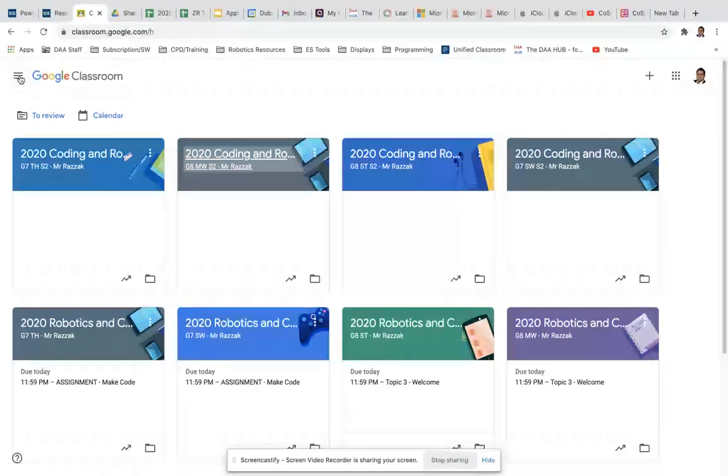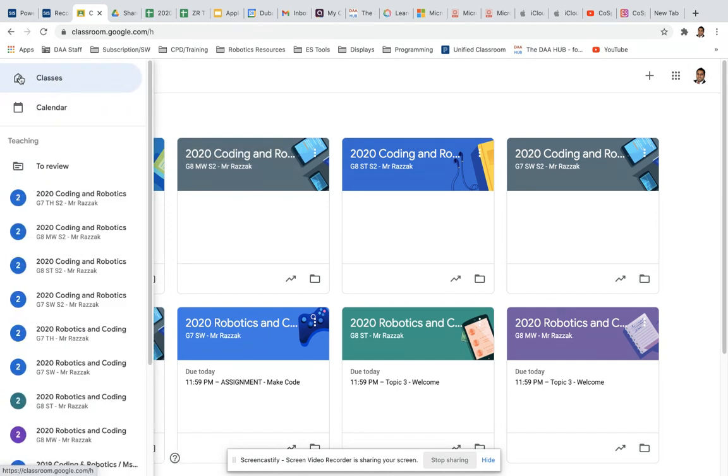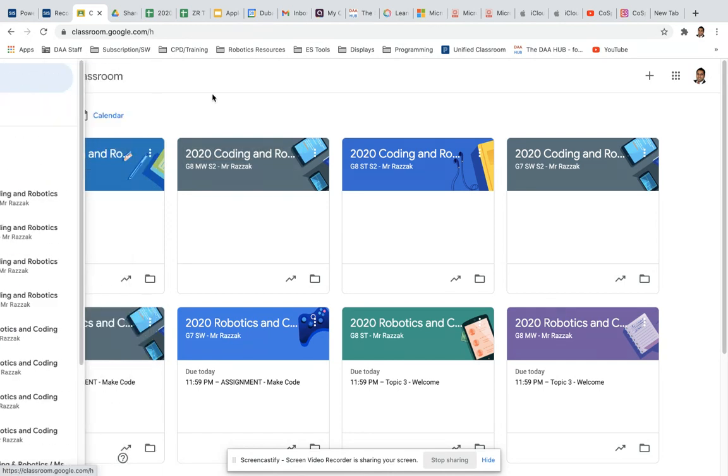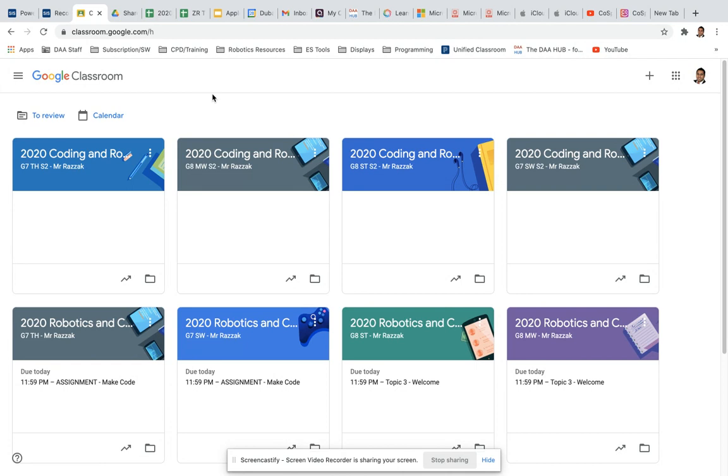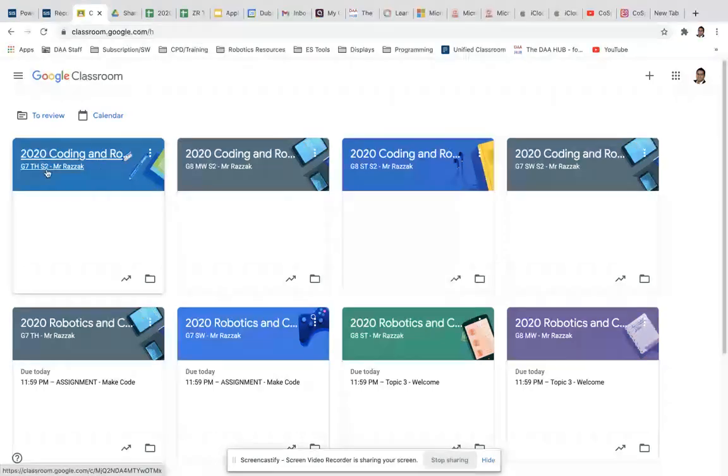To access this, you just click on the three dots at the top left and go into the classes page. The first tip I want to share with you is the ability to archive classes that you're no longer going to teach. As you can see here, I've set up my semester 2 classes at the top, and below them I've got my semester 1 classes.